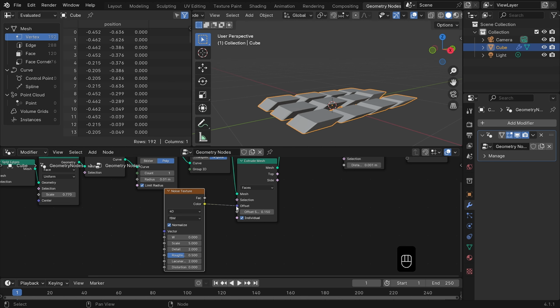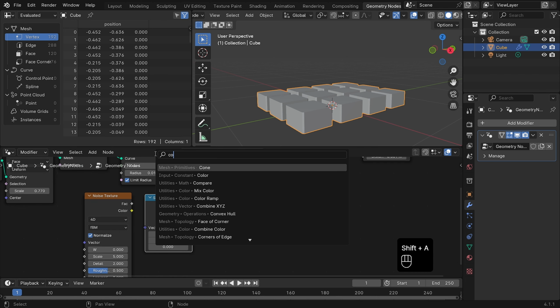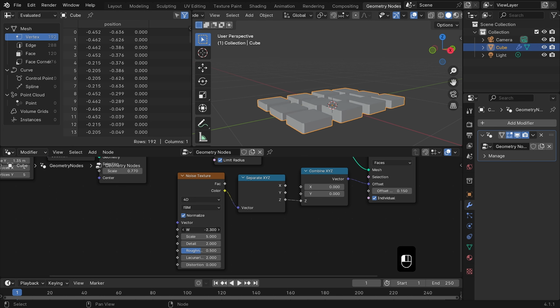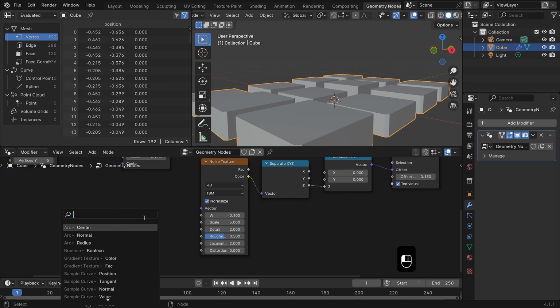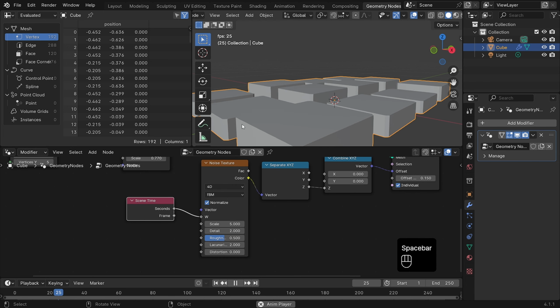I want this offset to be only on the Z axis. So in order to do that, I will just use a separate XYZ node followed by a combine XYZ node, and then select only the Z component. If I do this now, you can see that this thing is getting affected. I want this to be controlled by the scene time. So let's go here, select seconds, and play the animation.